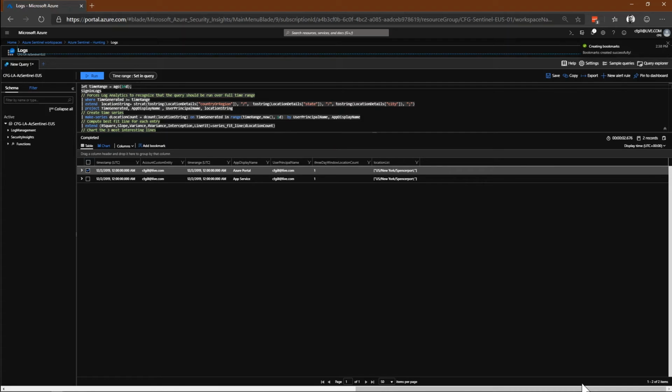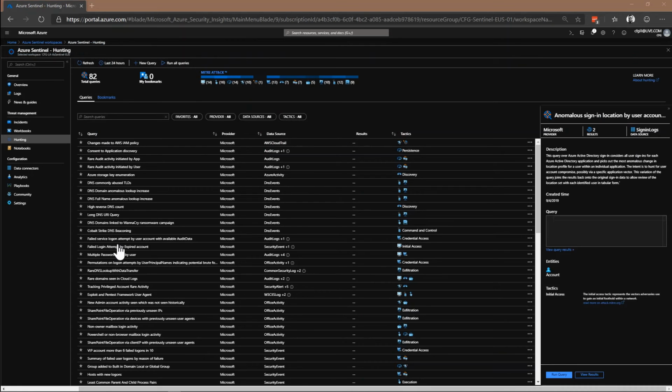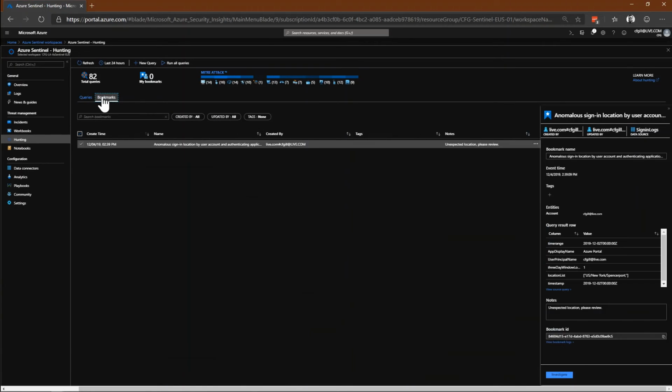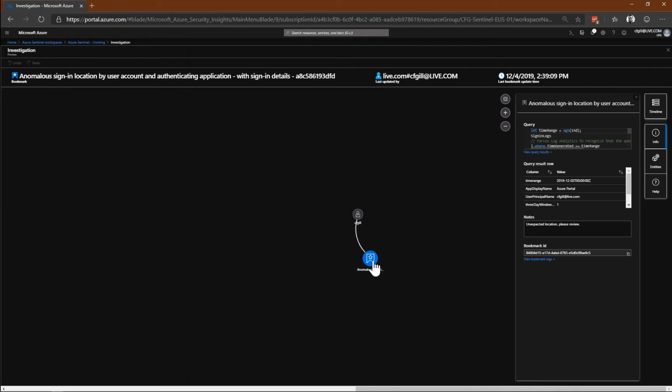So as you're going through these logs and finding things that may be anomalies, that may be things that need additional investigation, this is a great feature to just go and quickly bookmark them. From the hunting blade, now that you've set a bookmark, you can quickly return to your bookmarks, find any of the bookmarks that you've selected, and click Investigate. Here you will begin to get additional information based on the sign-in details.